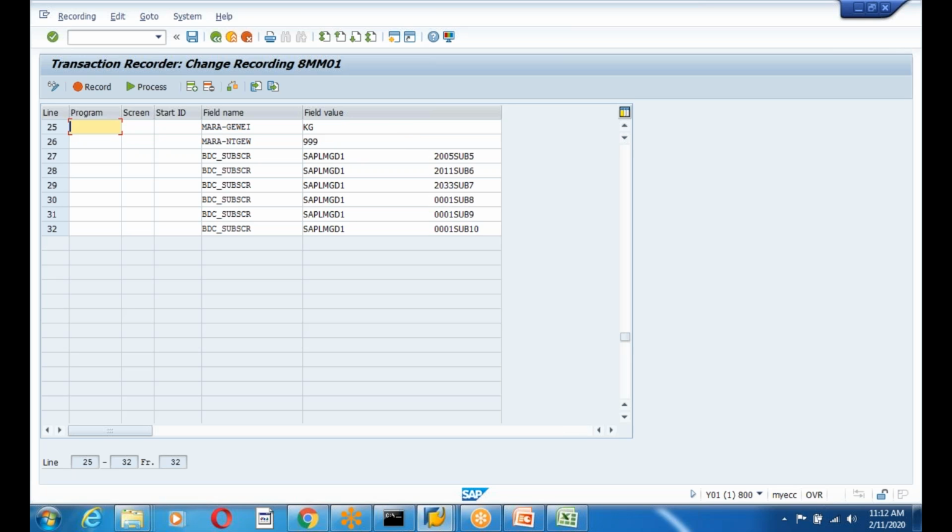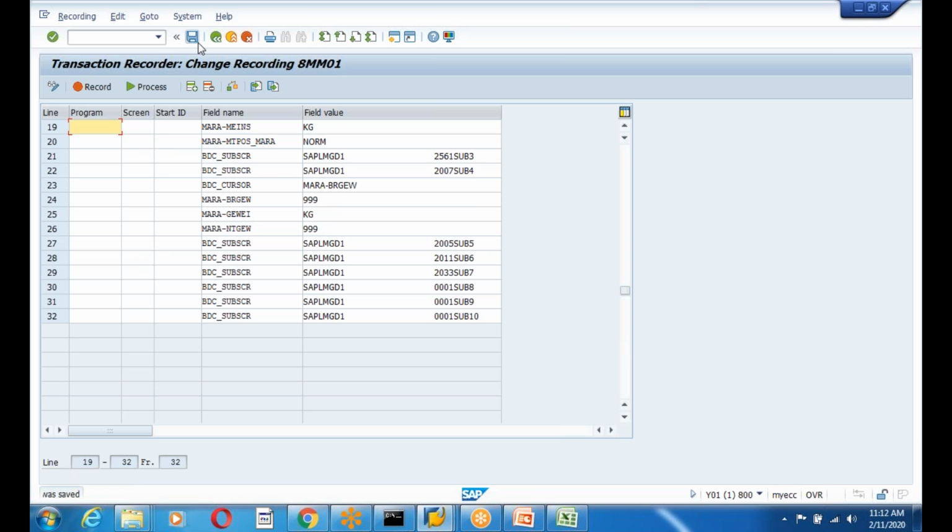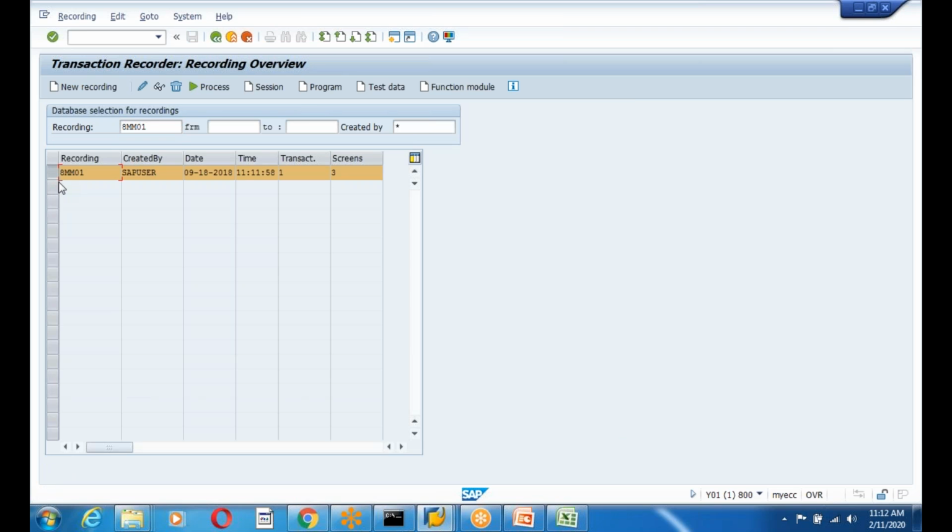I'm going to upload the data mass. Save and come back. So a recording has been created, guys. Without Z also you can create the record. Okay, that's not an object, so just a record. You don't need to add a Z prefix to the recording, guys. So now I have a recording.